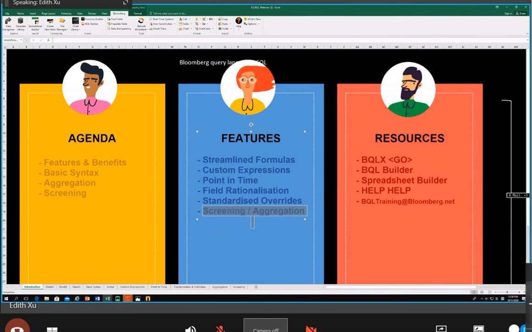So you don't need to perform the same analysis in the terminal and extract the static data from the terminal again and again. By using BQL, you'll be able to perform screening and aggregation just in Excel and update your criteria based on what you want and need, so that it helps you save a lot of time going back and forth from terminal to Excel. And also in terms of aggregation, you can imagine that it can help you efficiently save a lot of data.